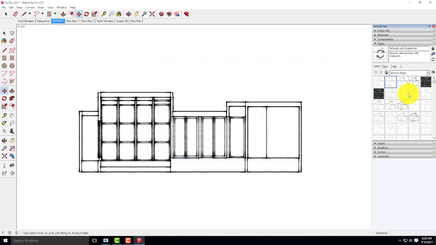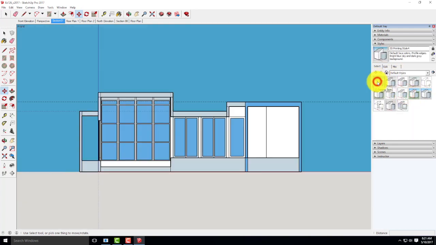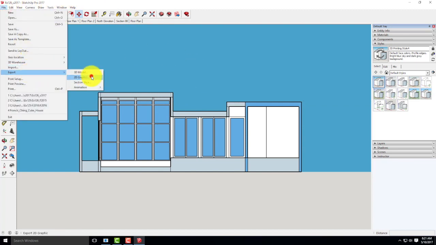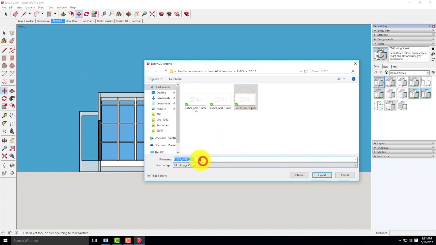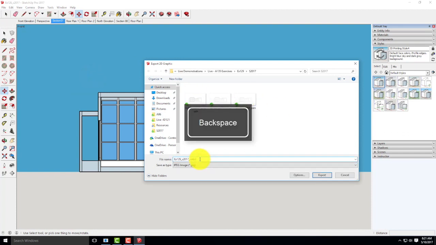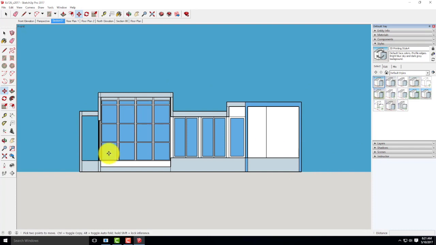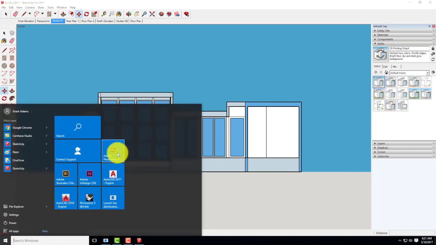The other part of this that can be useful is if I go back to my normal default styles, sometimes doing one of the plain colored versions like this will help us distinguish what we can see through and what we can't see through. So I'll do a colored version. Let me turn off the axes and turn off the guides. And I'll go to File, Export 2D Graphic. And we'll call this one Color. And I'll export. So that now gives me all of the various pieces that I'm going to use in Photoshop. So let me go ahead and open up Photoshop.